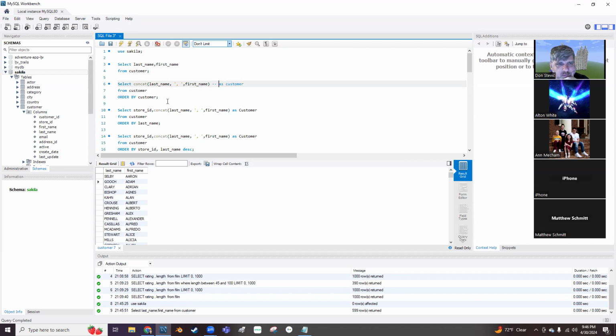So I've got another command here. It's the same command, but I did a couple of different things. Here, I select last name, first name, but I've got this comma, single quote, comma, close quote. Whenever we define a string in a query, we use single quotes. We don't use double quotes because double quotes mean something else. Okay. So what I'm saying here is select last name and first name, but I want you to do something different this time. I want you to concatenate it.